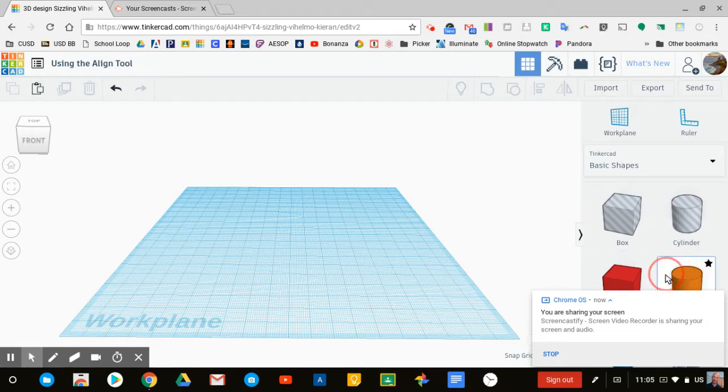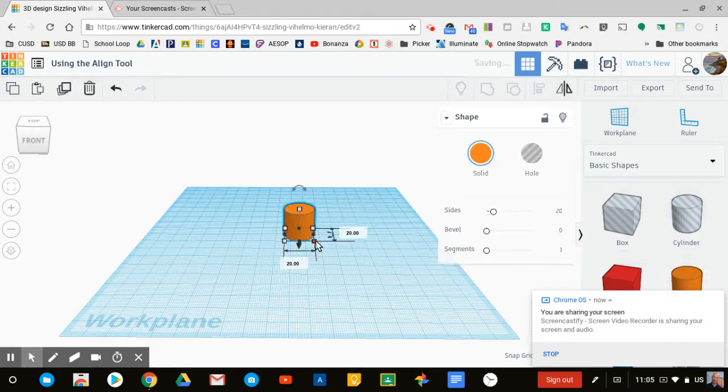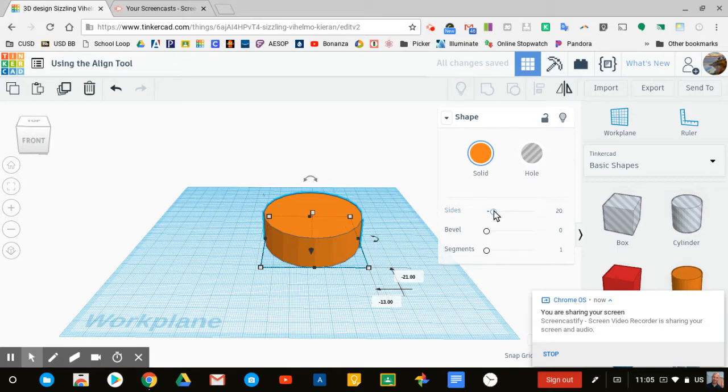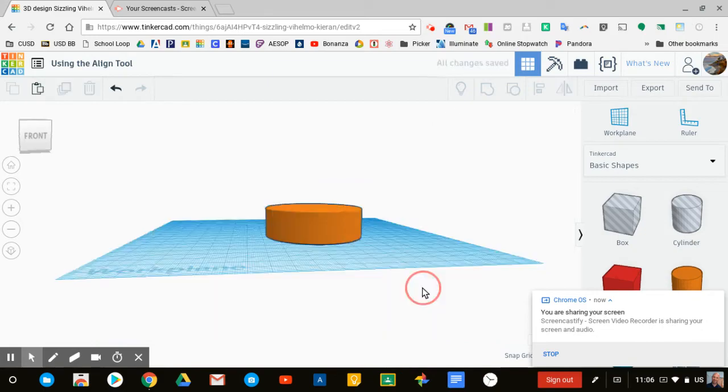I'm going to go ahead and grab a cylinder here real quick, and we're going to click and drag and make this a little bit bigger so that we can see it. And let's smooth that one out, and let's bevel it just a little bit and smooth out those bevels. Let's make this look like a cake.